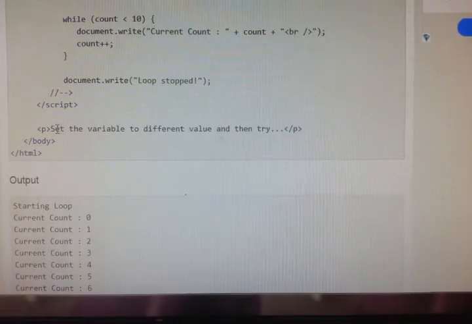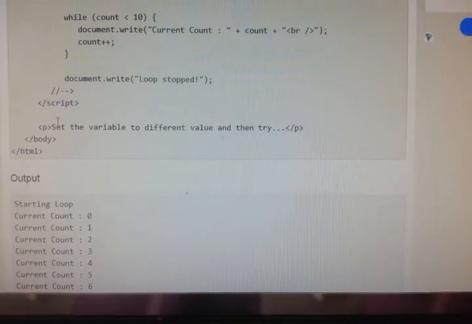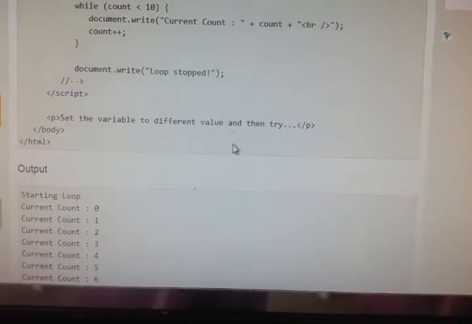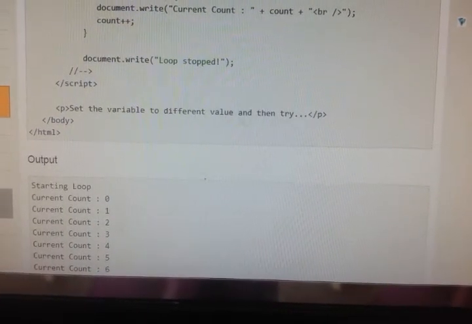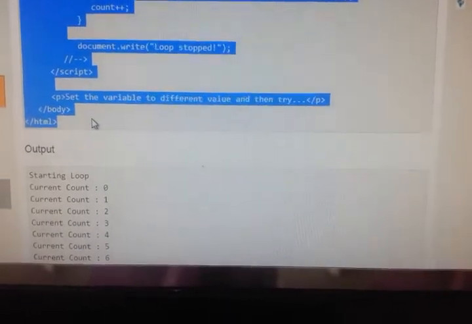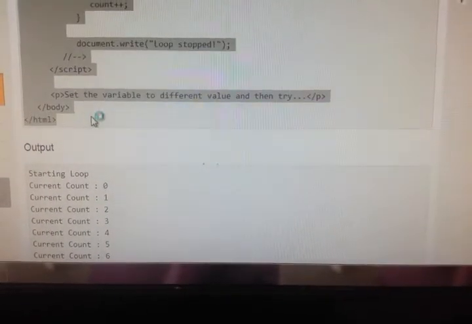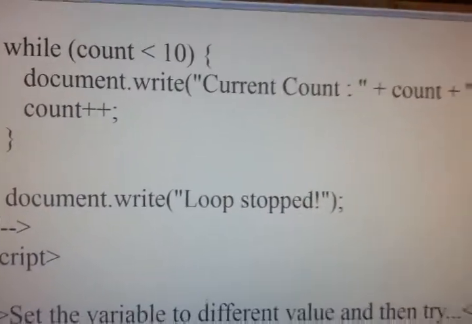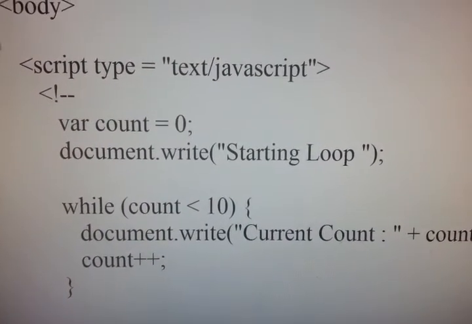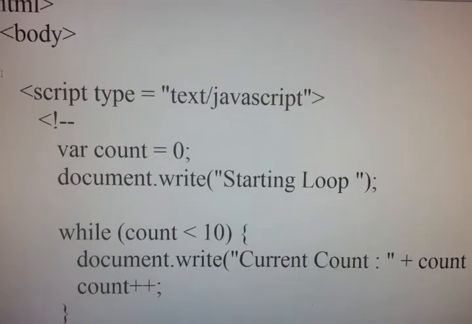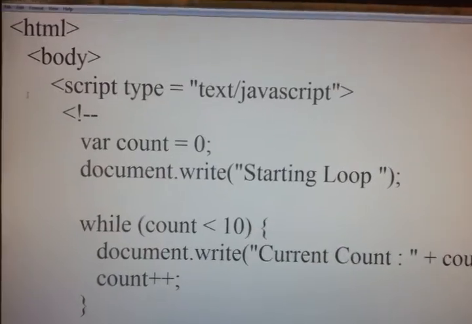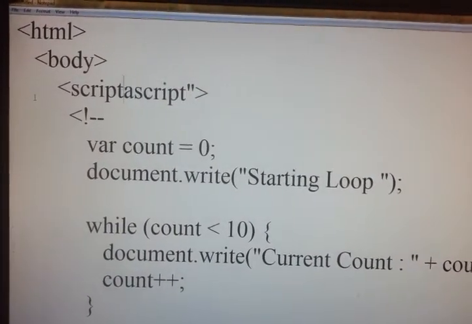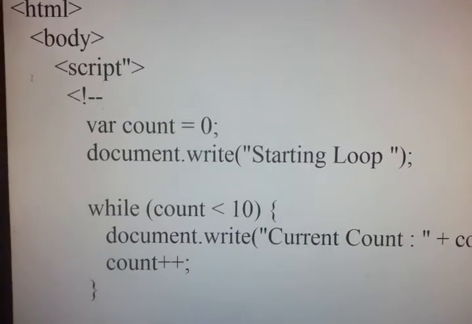Then closing script and paragraph written, set the variable to a different value and then try. Close body and close HTML. We'll just copy this code and then we'll execute. It's your wish whether to write type or not. Simply you can remove it also.